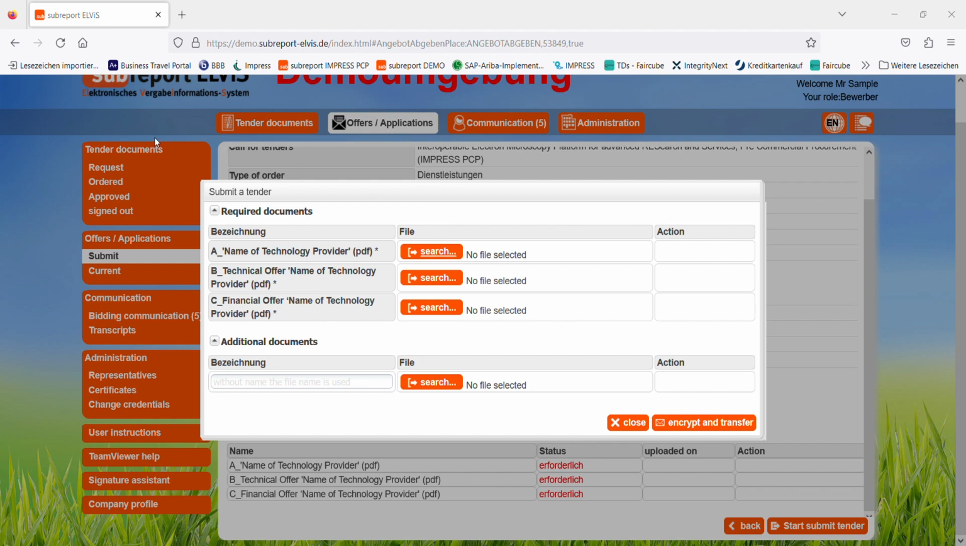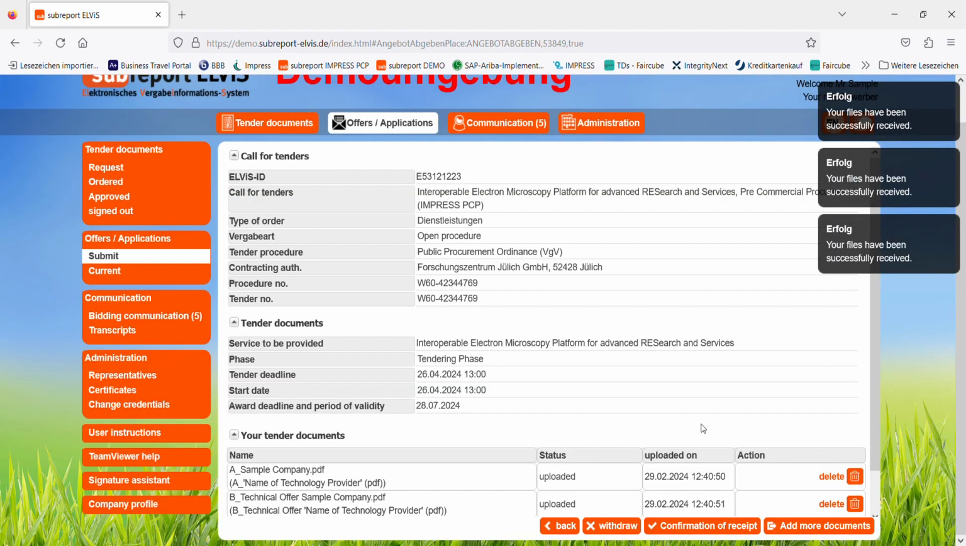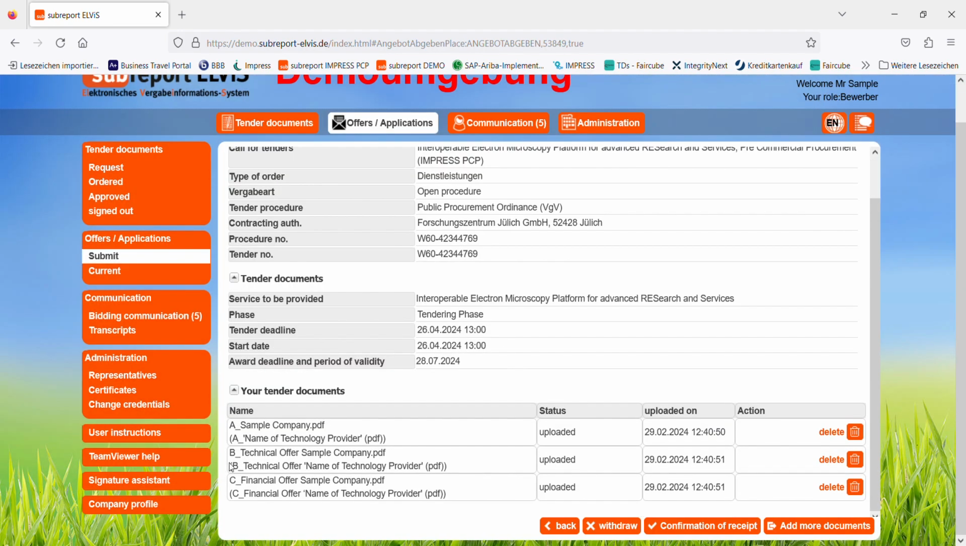So then you just upload the documents. These are just examples. And then you can click on Inscript and transfer. So yes, here you can see the status that you uploaded your bid. And here you see when you uploaded it.